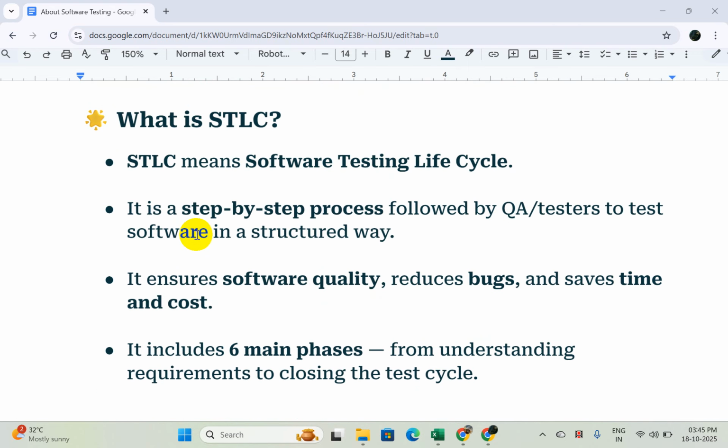So overall, STLC means software testing lifecycle, and this testing lifecycle is for testers or QA. They follow this life cycle while automating or testing any kind of application, any kind of software product. So it is a step by step process.